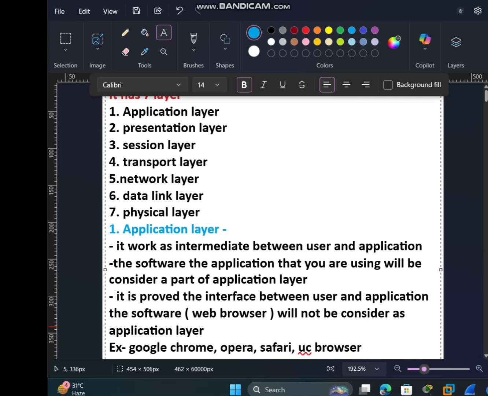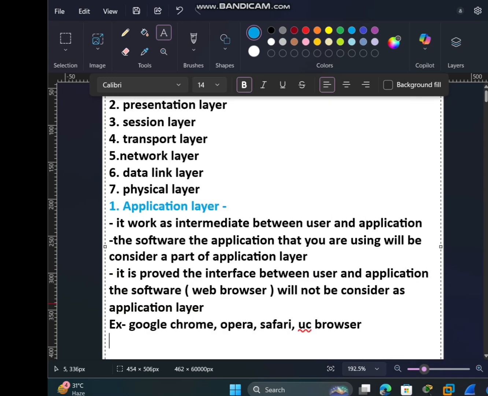It uses protocols such as SSH, Telnet, DNS, DHCP, NTP, HTTP, FTP, etc.